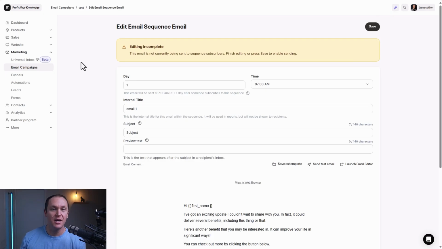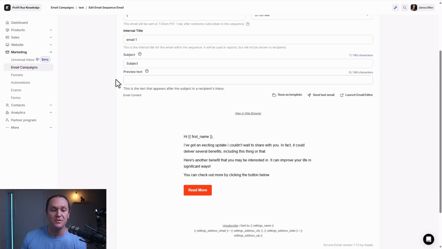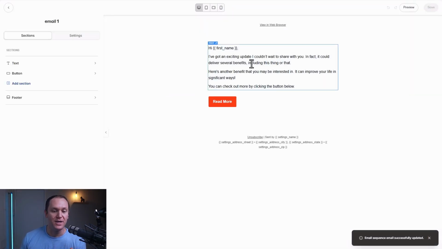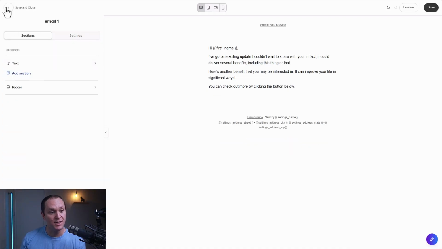Now this is the email builder in Kajabi, so you can pick your day and your time that you want this email to be sent. The internal title is only for you, it's what you see. And then the subject is what they see and the preview text. And then you can click on edit content and you can start to write out your email inside of here. You can get rid of the buttons or keep the buttons, whatever it is that you want to do there.